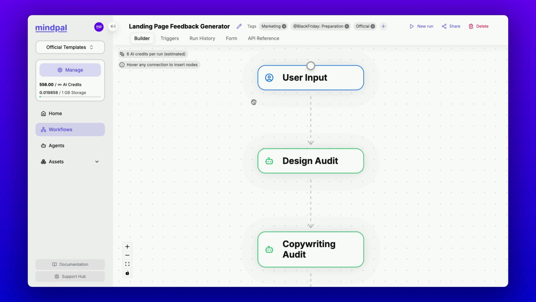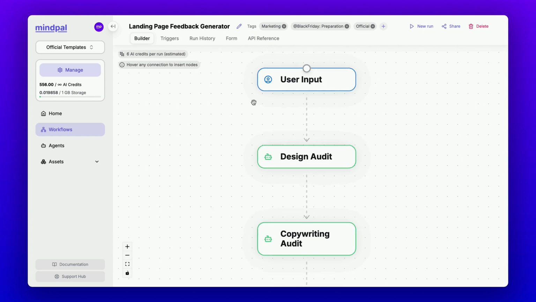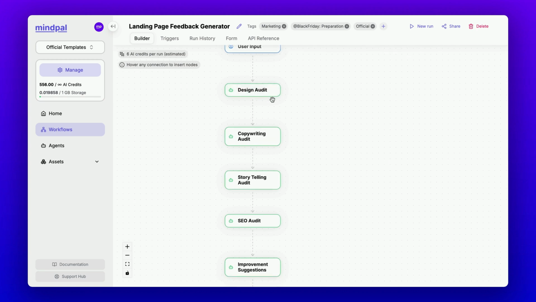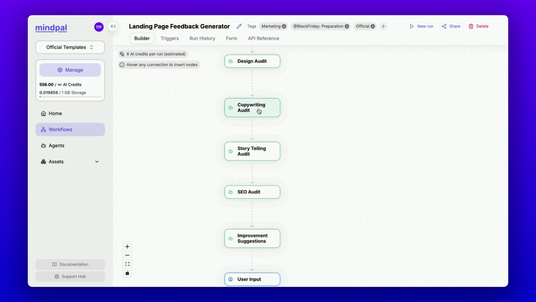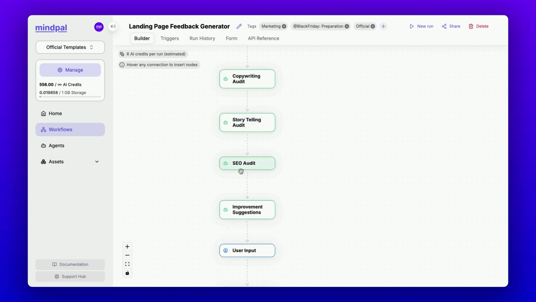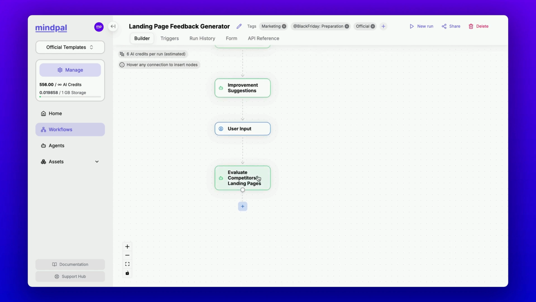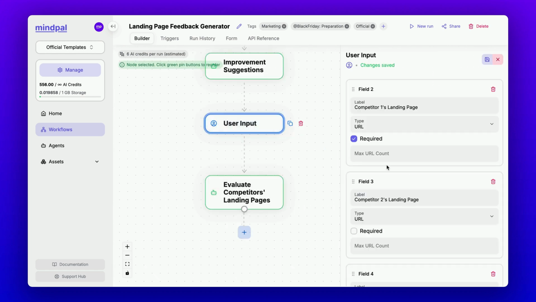This landing page feedback generator operates similarly to the e-commerce product page audit generator, with the only difference being the criteria it uses for auditing. In this case, it will assess the design, copywriting, storytelling, and SEO, and then combine these elements into improvement suggestions. Additionally, this workflow includes an extra step to collect competitor landing pages, analyze them, and provide suggestions for enhancing the user's own website based on insights from competitors.